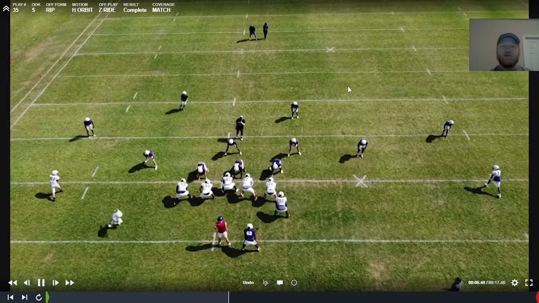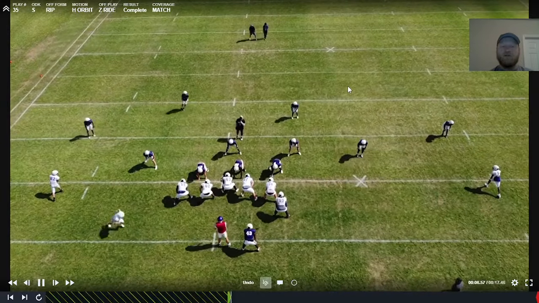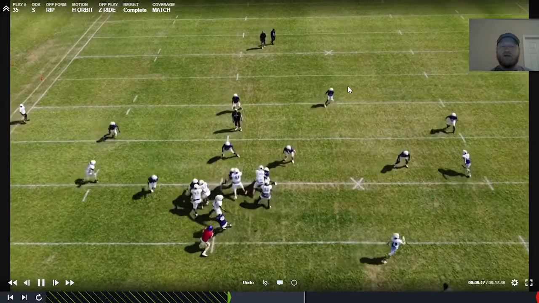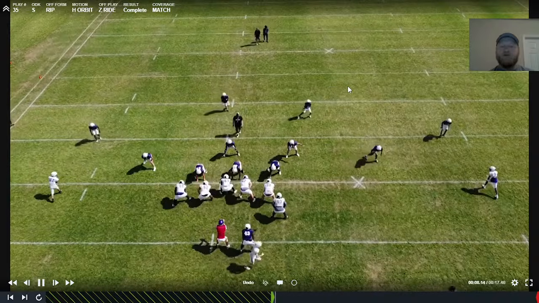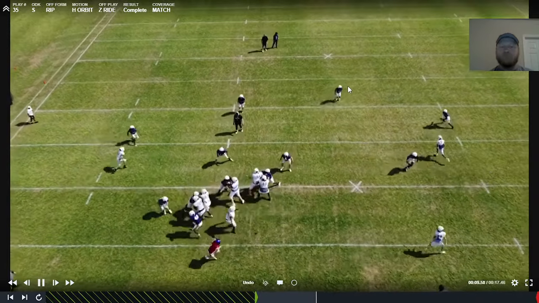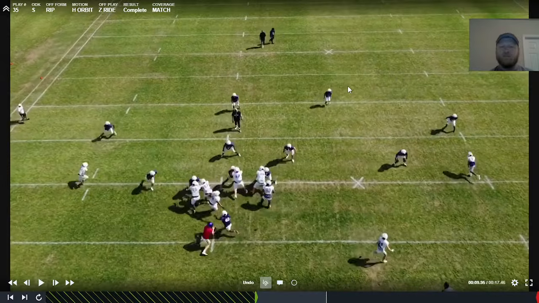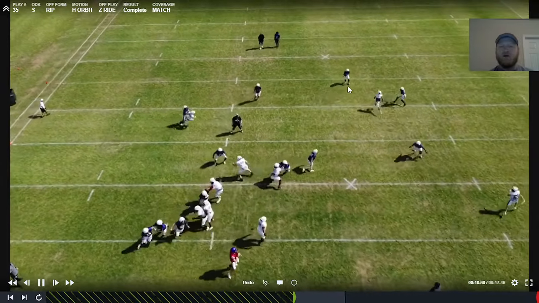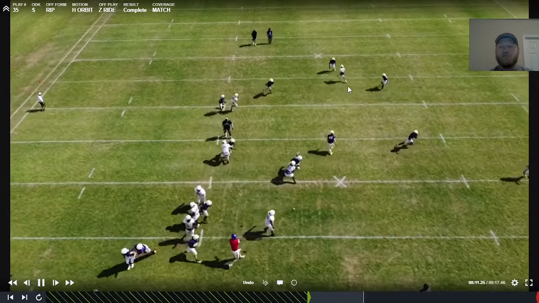Again, just same stuff over and over. Here's another orbit motion, this time from the slot instead of the outside receiver. Okay, notice the running back finding work on the backside. He's got an edge blitzer off the backside. He picks him up. This time, same as we saw earlier, nobody takes the flat.